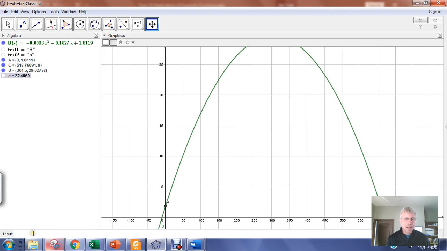So again, it was type the function name b of x into the input bar, but instead of x, replace the x with the actual input number you want, 150.